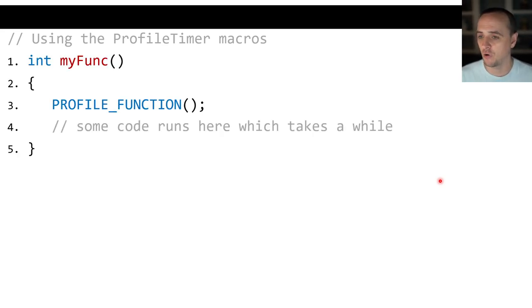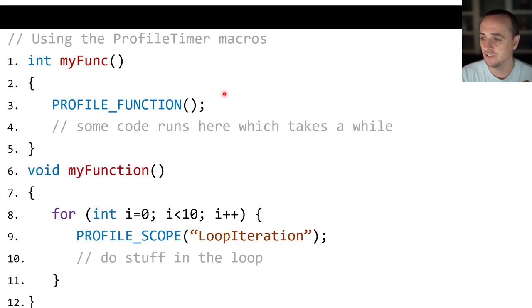If I want to profile a function, all I have to do is call profile function. C++ will look at the macro I've defined for profile function and replace it with profile timer, timer, and then pass in the function name as the name of the timer for me. So that's all I have to type. Now, if I want to profile a scope, I do have to type in an actual name for the scope.